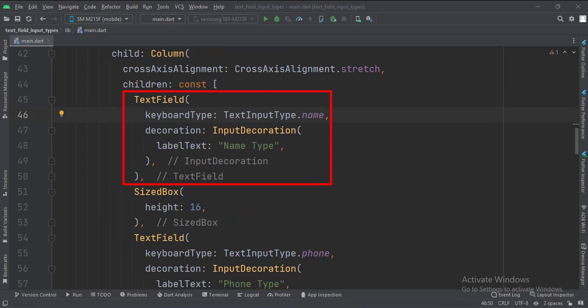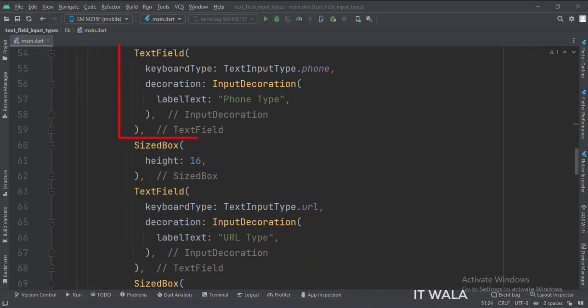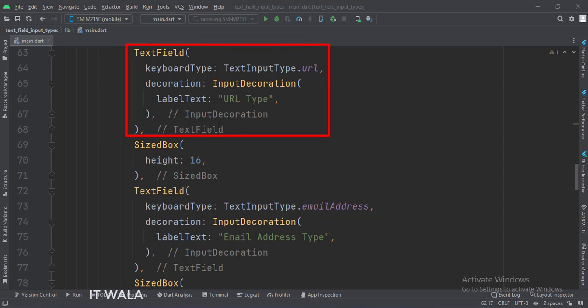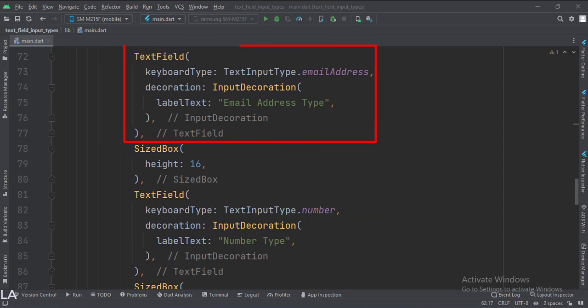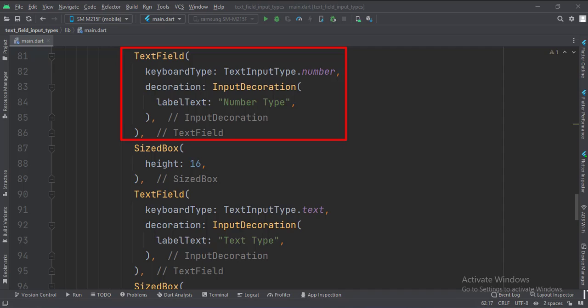In this text field, we keep the keyboard type as name. We use the sized box to have some distance between two text fields. In this text field, we keep the keyboard type as phone. In this text field, we keep the keyboard type as URL. In this text field, we keep the keyboard type as email address. In this text field, we keep the keyboard type as number.